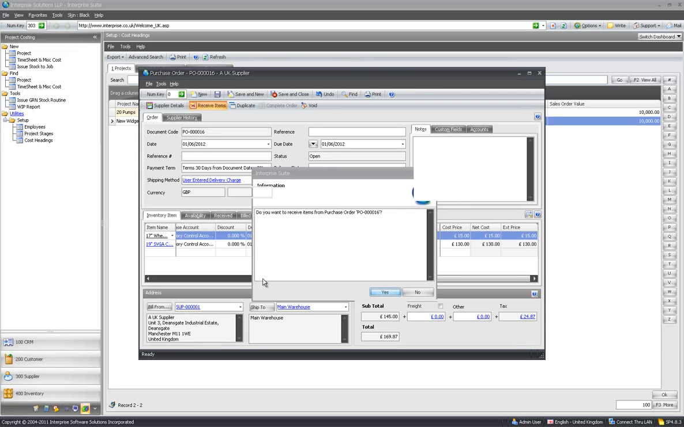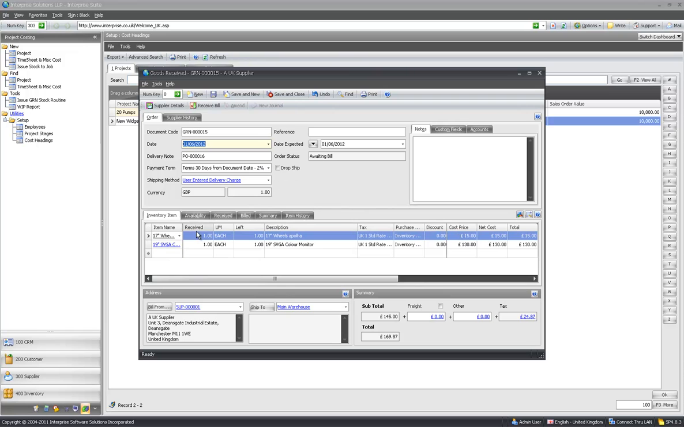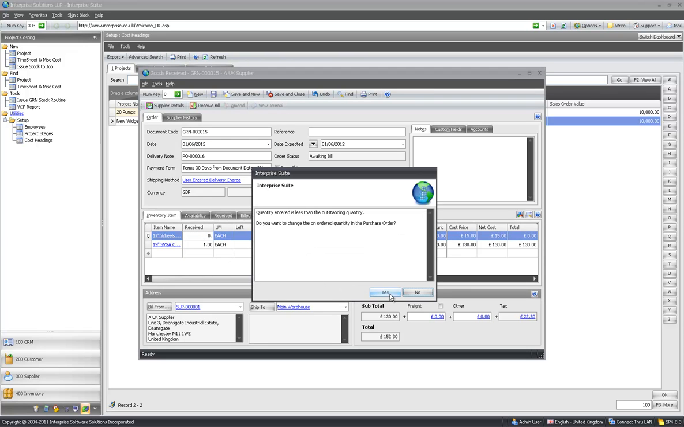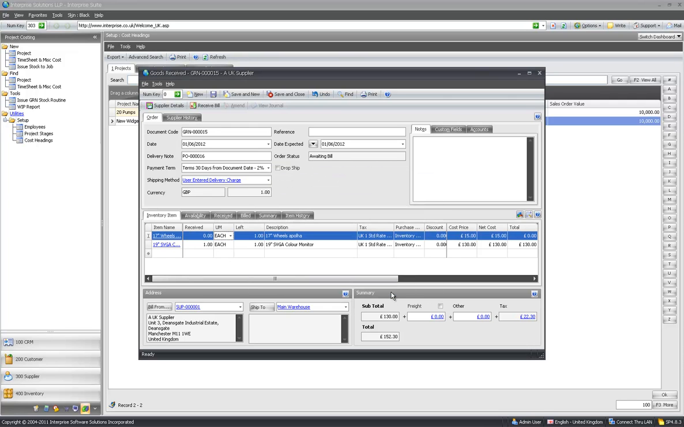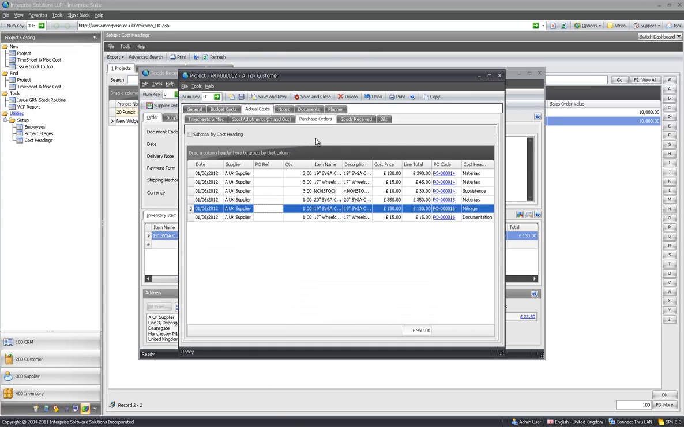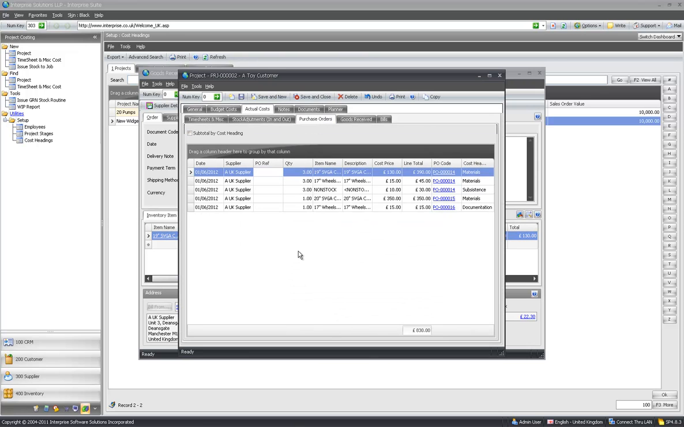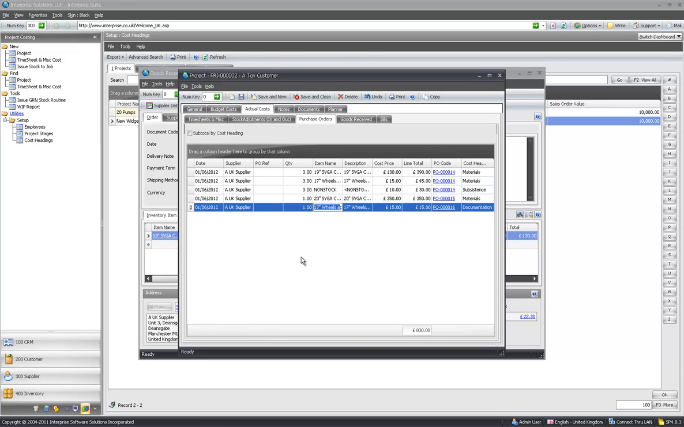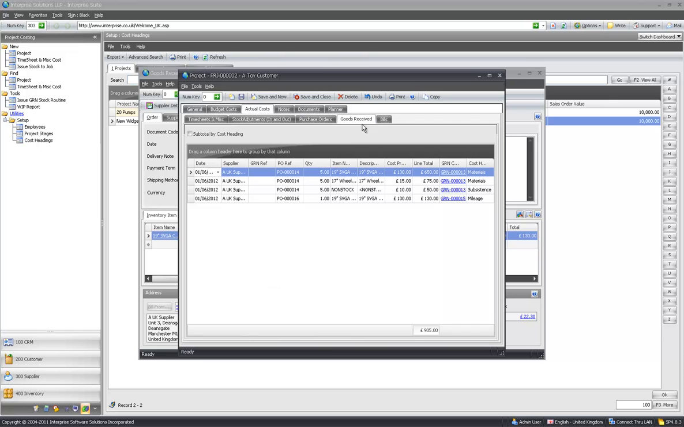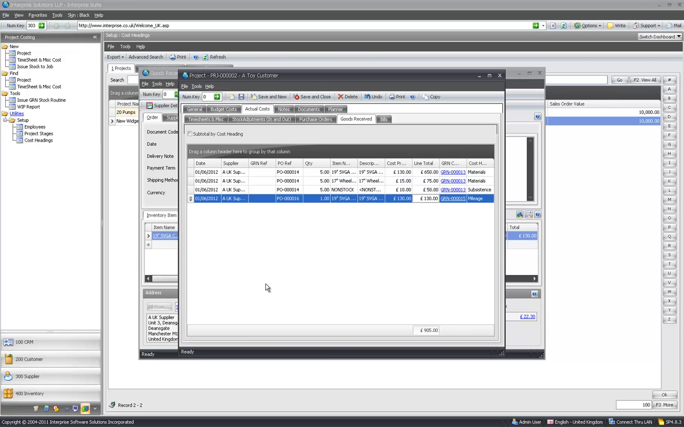So I've only got one here, but maybe I'd do 0 on that one. Okay, so I'll save that. Let's go back into the project. Just need to move the tab again. So now you can see that I've only got one item line on the purchase order, and the goods received has basically got the other item line.